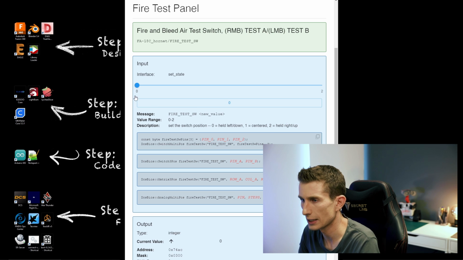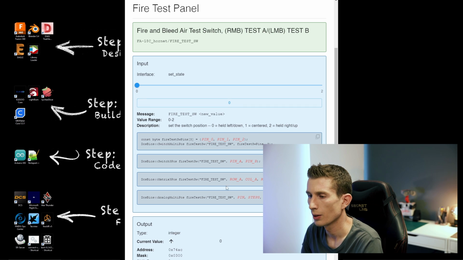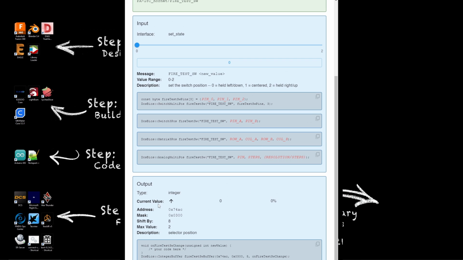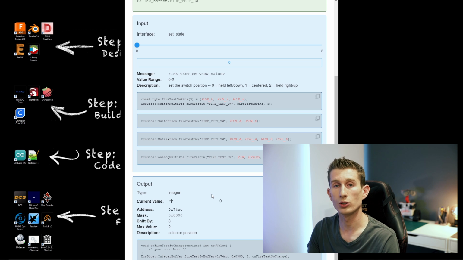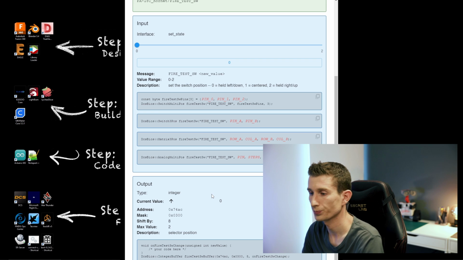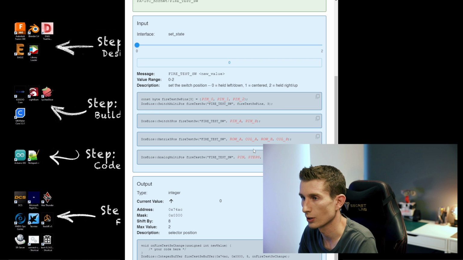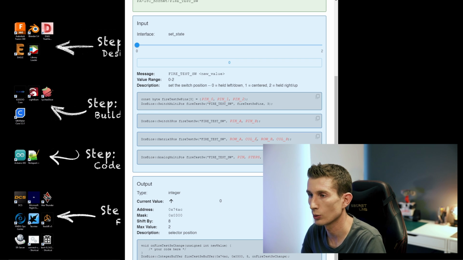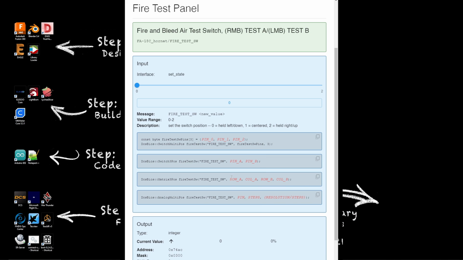We're just going to stick here on the input panel, but I'm going to show you on the output panel this little line here, current value 0 and 0%. When it is connected to the game, that will show the current position of the switch, allowing you to code a little bit more cleverly. But that's going to be another episode. We want to keep this simple and get you up and running as quickly as possible.